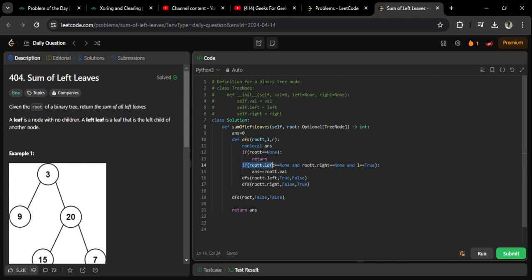Now, first of all, what is the condition of a leaf? A leaf is something for which there are no children, that is, both right and left pointers are pointing to none. So this is the condition: root.left is none and root.right is none. These are the two conditions for a leaf.